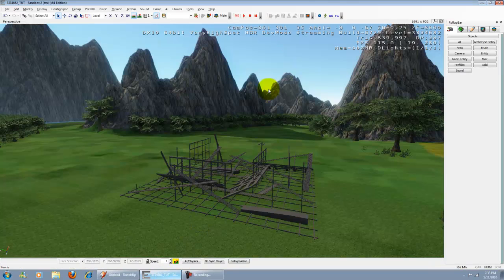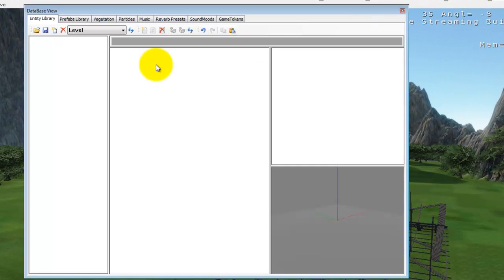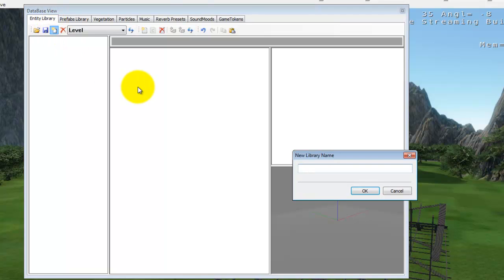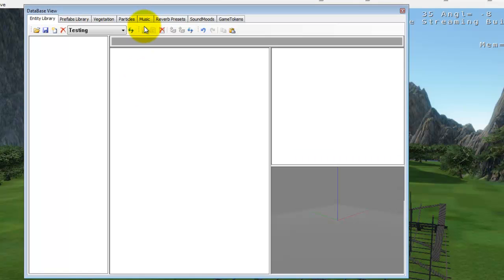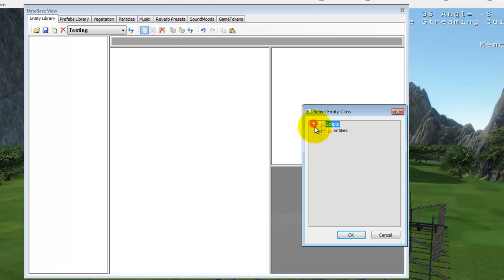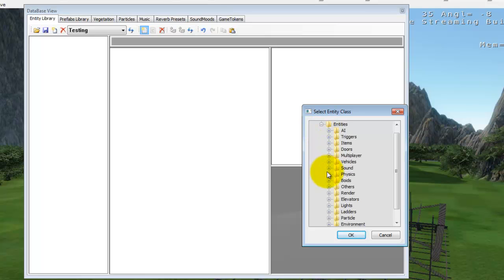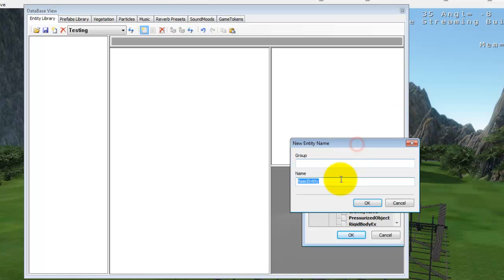In the Crysis environment, we'll go database, we'll create a new one, we'll call it testing. If you're going to name these, make sure you use an underscore and not space, because spaces don't work. And we'll add a new item, script, entities, physics, basic entity, call that test underscore A.